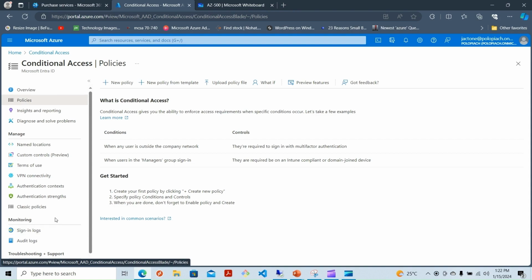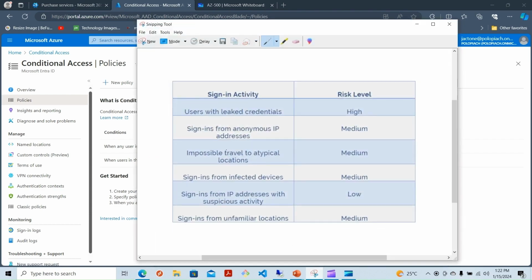To implement these conditional access policies, there are usually levels. So you can have a medium, high, as per the risks involved. I'll bring up these sign-in activities and show you the risk levels that are involved. For example, the sign-in activity for users with leaked credentials.